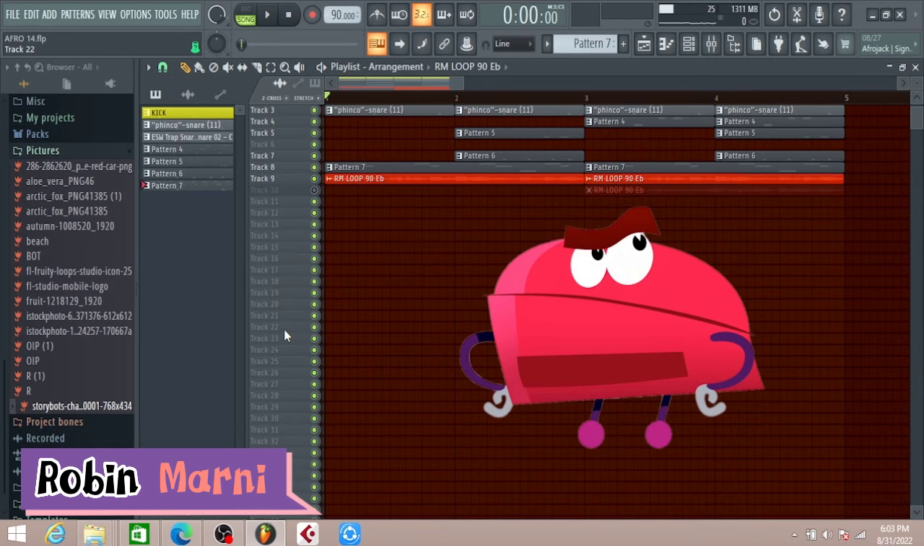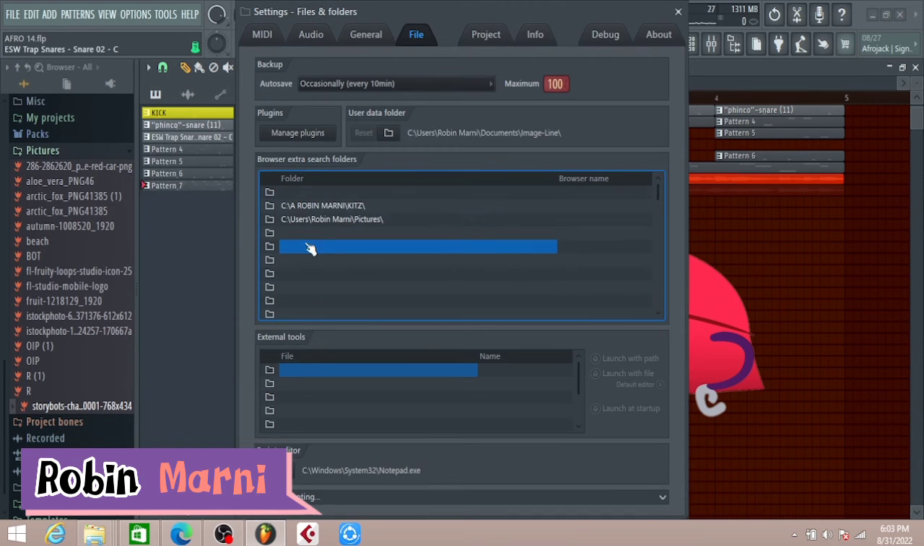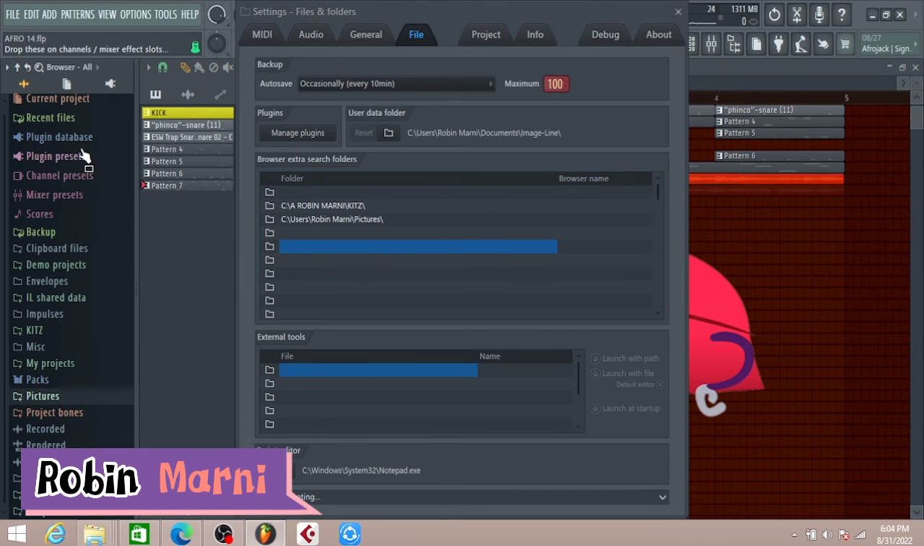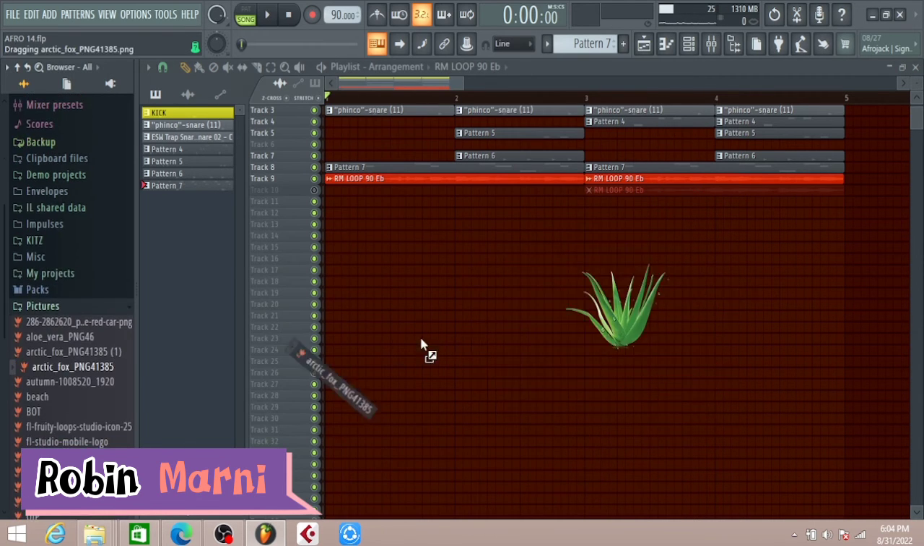When you have your PNG, make sure your PNGs are saved in a different folder. Add them to your FL Studio. Go to options, file settings, and add your PNG folder to your FL Studio. I have my PNGs in my pictures already added to FL Studio, so I will just go to my pictures, drag and drop.